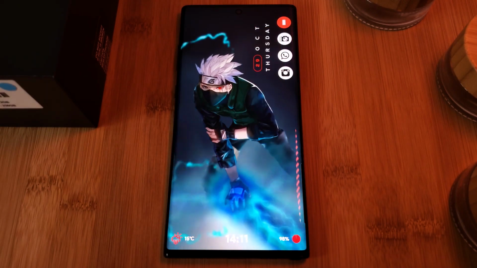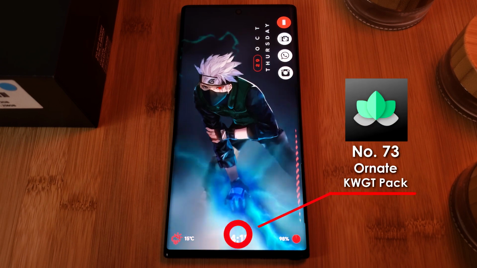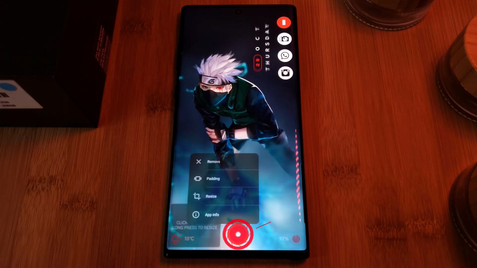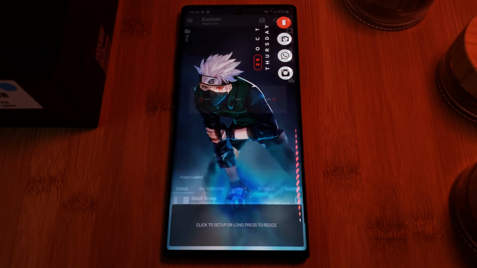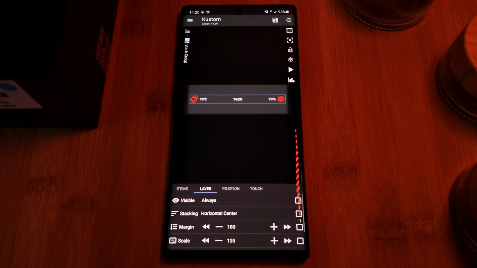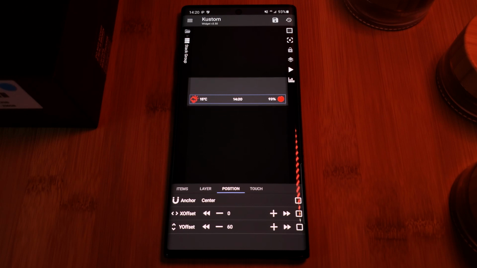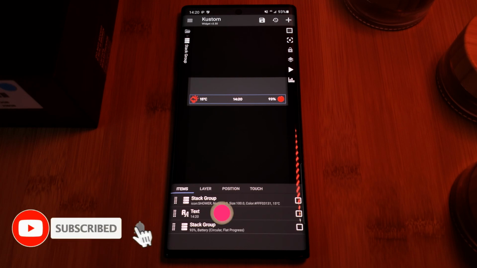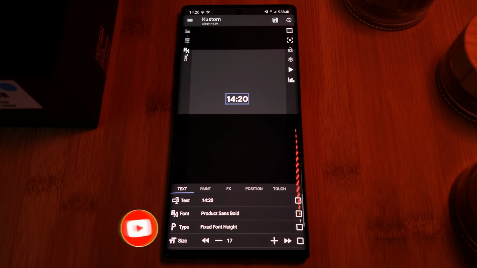Next up, indicating the weather, time and battery level is number 73 from the ornate pack. Just simply load it to your home screen and within the stack group, adjust the widget's size and the spacing between the indicators with the margin. And feel free to use the positioning tab to lower the widget to the bottom of your home screen. And as a final note, make sure to head into the time indicator item and increase its size.